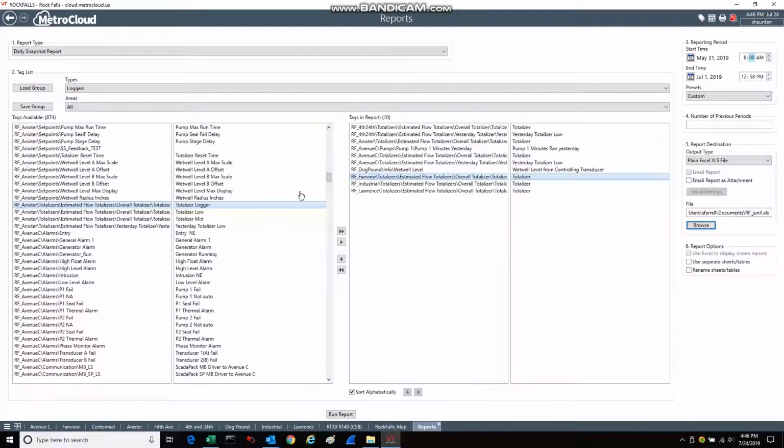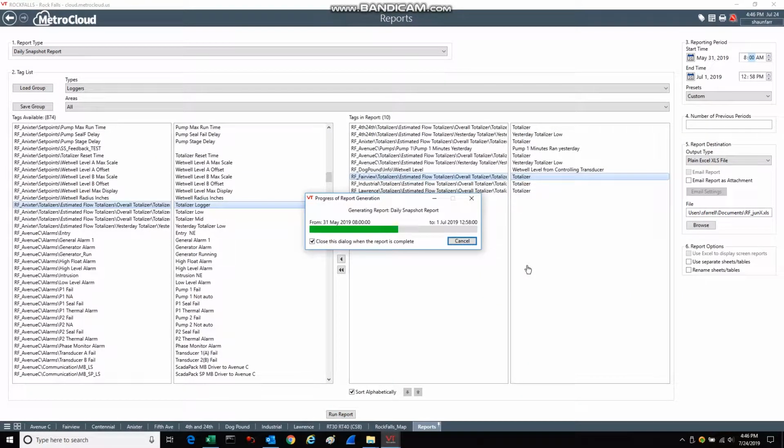So once you have that set, daily snapshot, the tags you want, and the reporting period, you simply hit Run Report. This may take a couple, 10, 20, 30 seconds. It shouldn't take longer than that. When I asked for a whole year and a half, it took a few minutes, and then I knew I was doing something wrong.